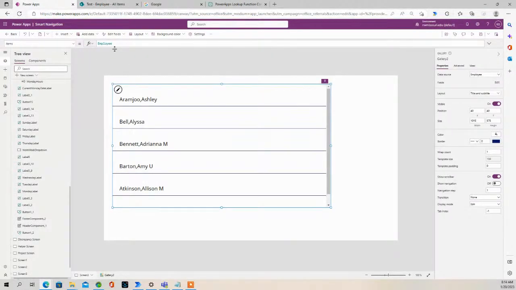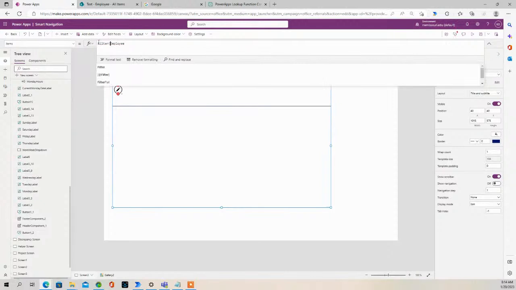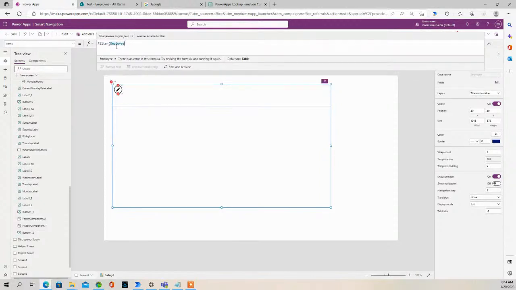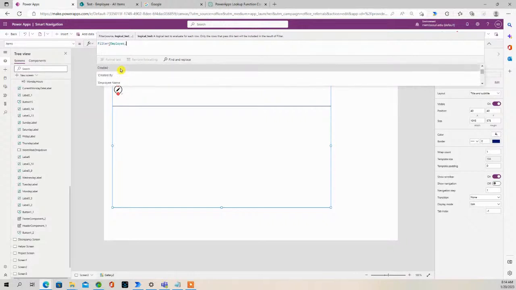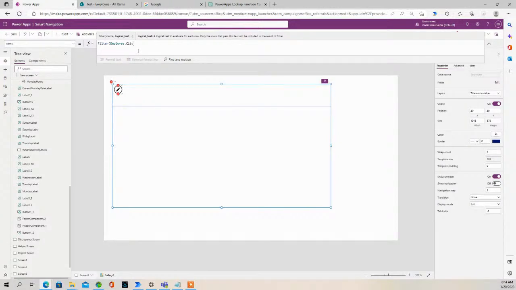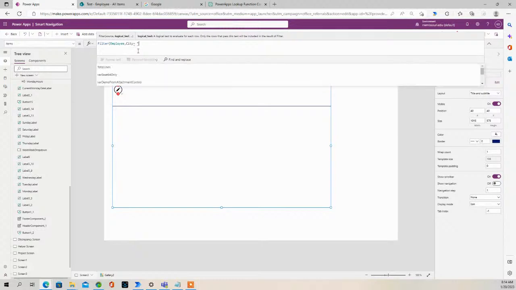So to create a filter function, you click on the gallery, you go to the items property of the gallery, you type in filter. It's similar to lookup. So you got filter, you got the data source, and then you need to display what you're going to filter. So we're going to filter on, let's filter on the city. The city equals Seattle.